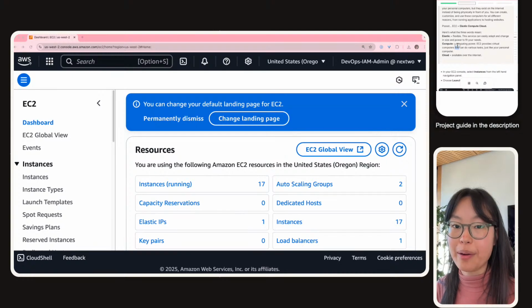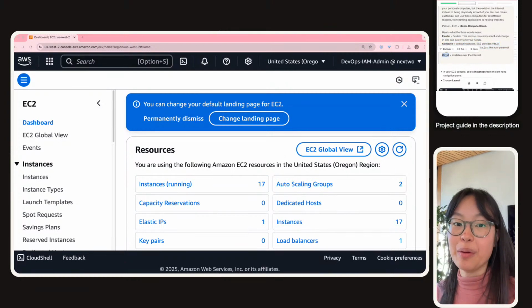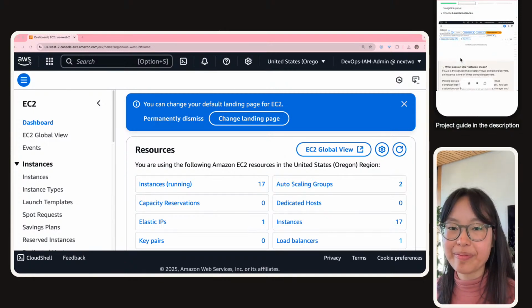Compute means computing power, because it can do various tasks, just like how you can run apps in the computer that's in front of you. Cloud means it's available over the internet. So instead of it having a physical presence, it has a virtual presence and it lives on the internet.